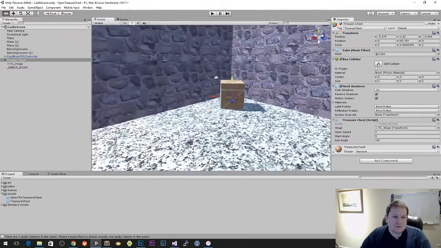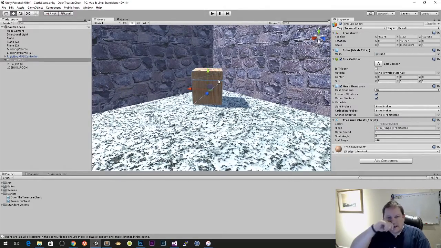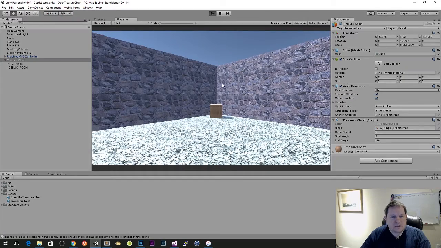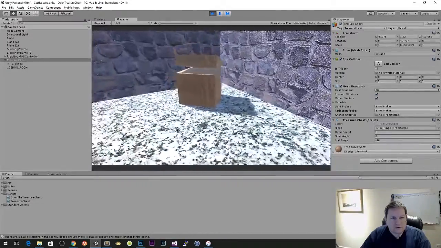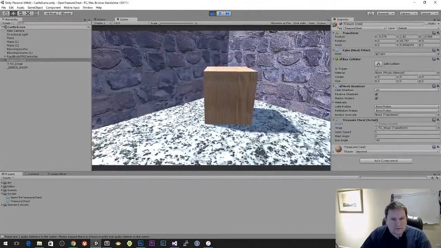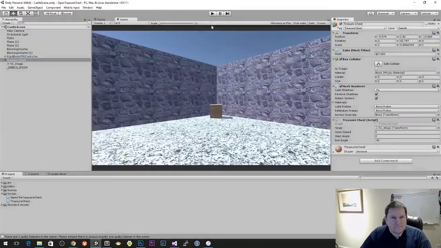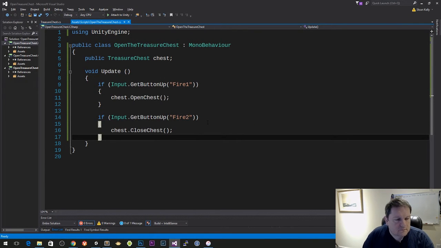So I want to know if the player is looking directly at the treasure chest, because if they're looking directly at the treasure chest, then I want to be able to react to it. So you've basically got to be looking at it there. So okay, let's try raycasting first of all, see if that gets us what we need, and then we'll work it out from there.